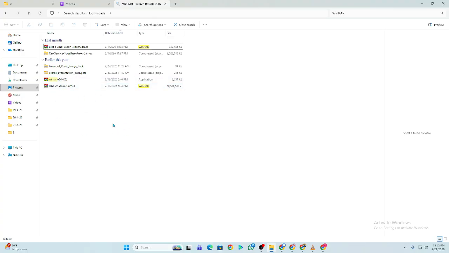Next, run WinRAR as administrator. Permission issues can block archive reading. Now, try opening the file with another tool like 7-Zip. This helps confirm if the issue is with the archive or the software.